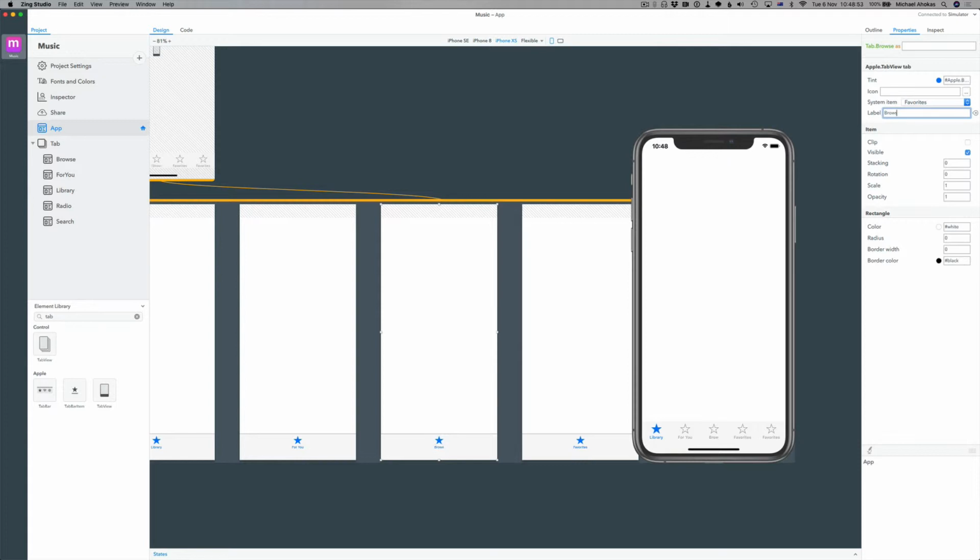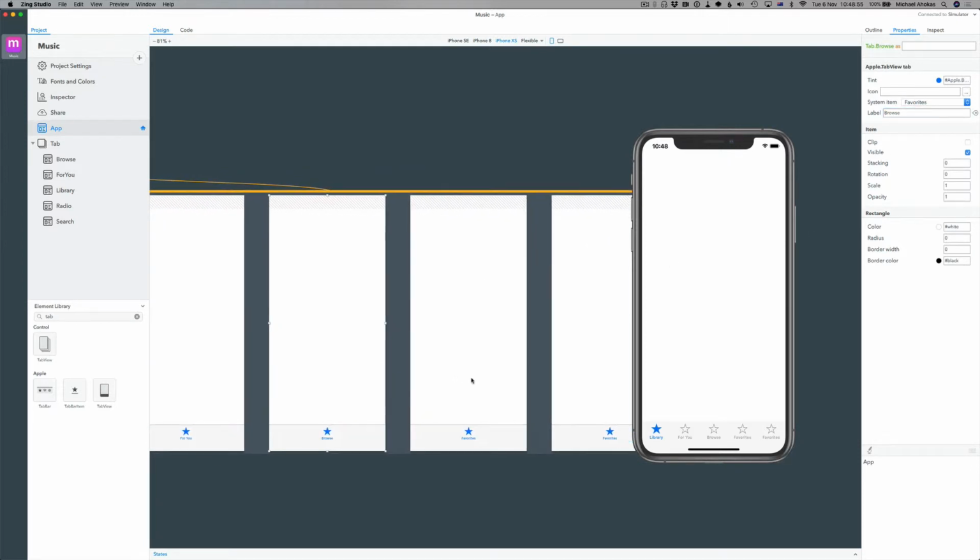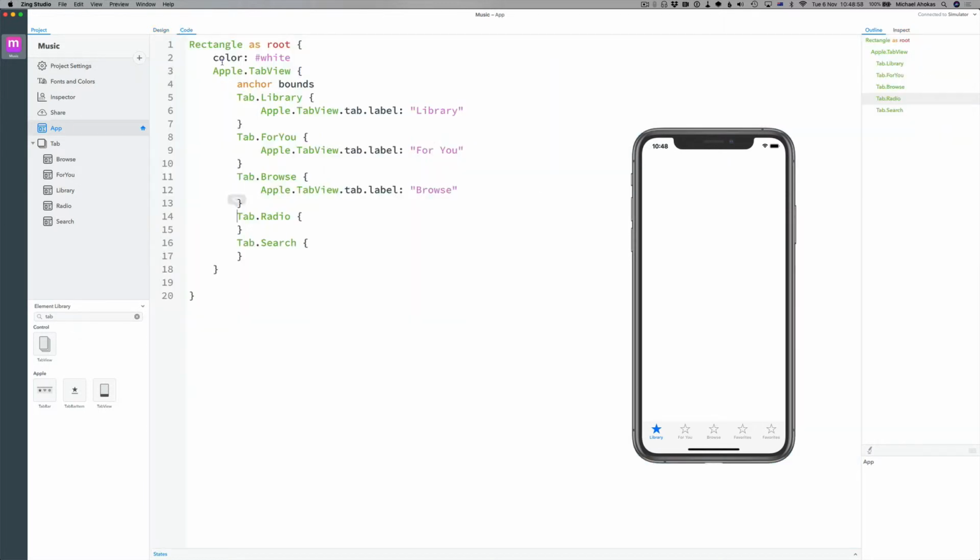Oops. You can also go into the code if you want, so you can just do it in code. As with all of this stuff, the code and the design tab are just kind of mirrors of each other. So this one was radio, and we may as well do the last one in code since we're here. Search. Okay, so now we've got 5 tabs, and they're all labeled correctly, but they're all using the default star icon.